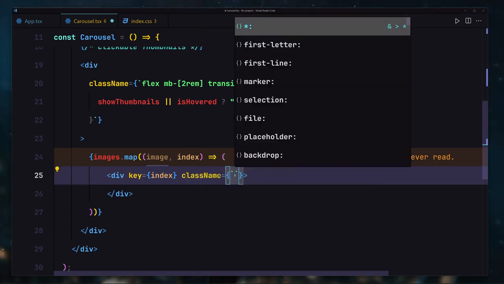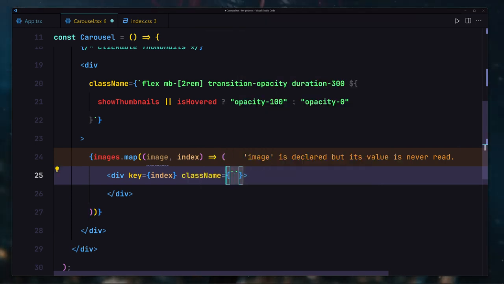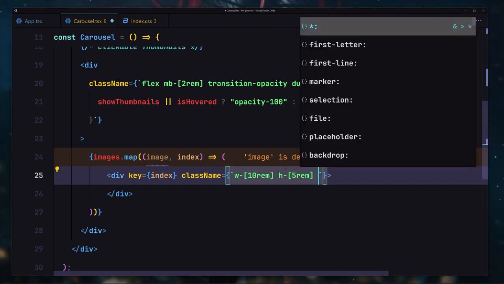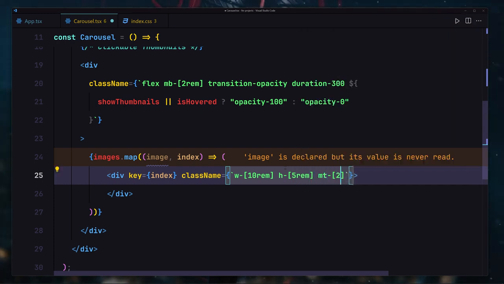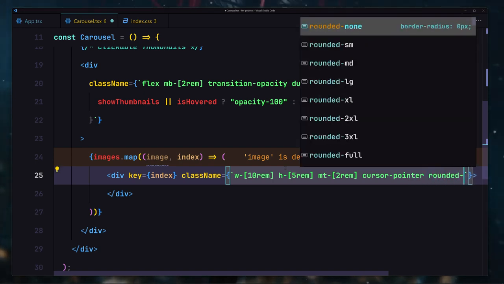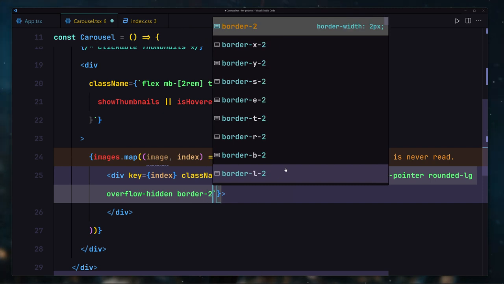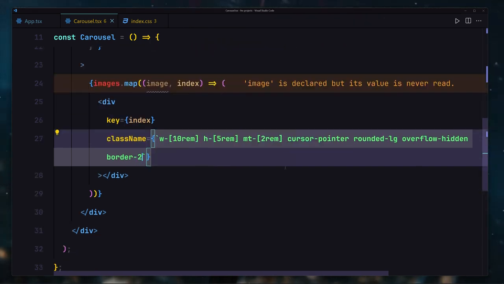And once again we are going to be using a dynamic class, so that's why we are now using these template literals. So I'll use like width will be set to 10 rem, and also height will be set to 5 rem, and then outside from there margin for the top will be set to 2 rems. I'm going to also set the cursor to totally pointer, and rounded large. Overflow will be set to totally hidden, border all around will be set to 2. Now let me just save my file, and that's gonna be it.